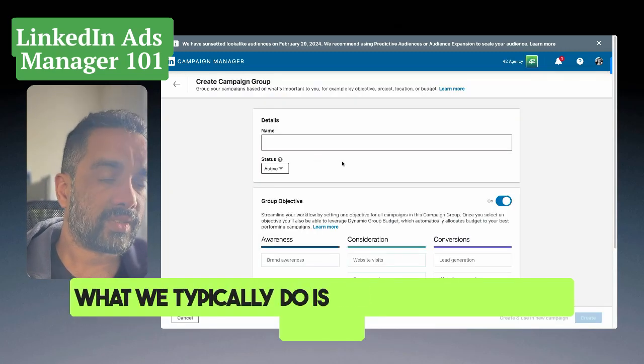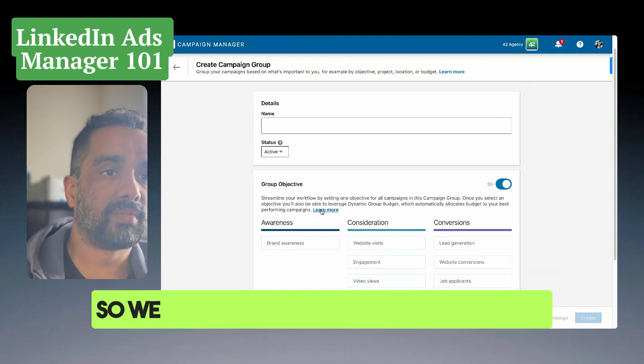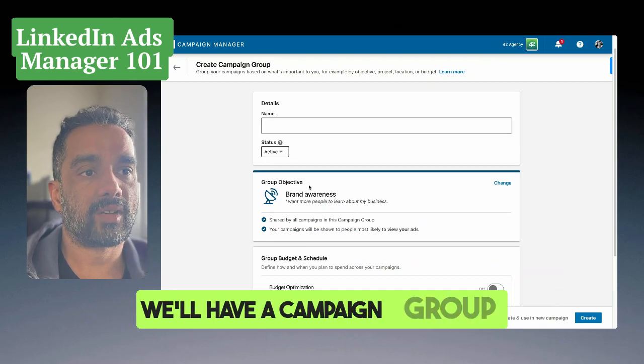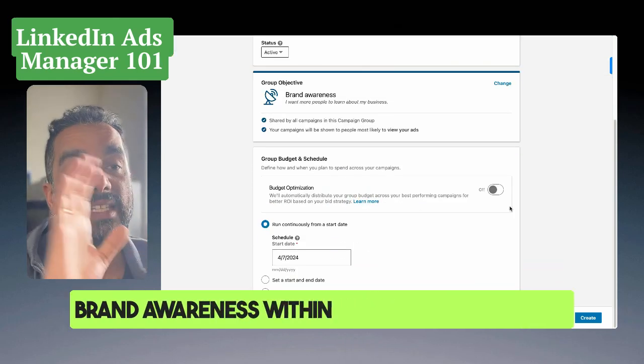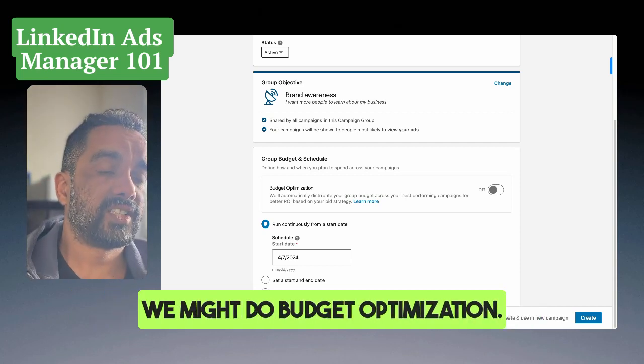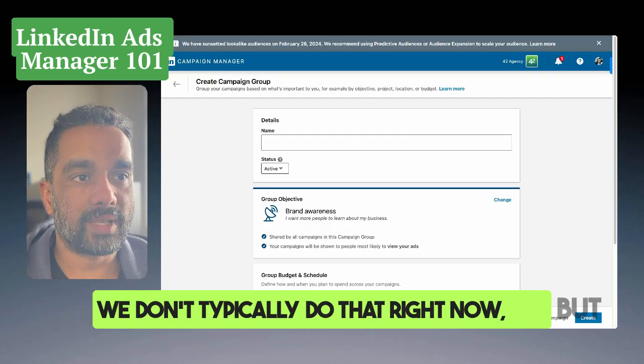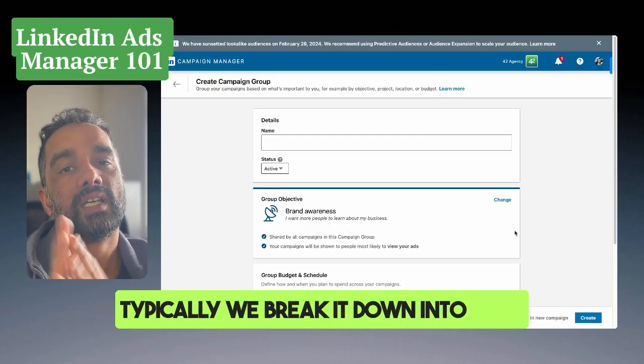What we typically do is we create a campaign group, and then we have an objective per campaign group. So we are creating a brand awareness ad. We'll have a campaign group for brand awareness. Within that campaign group, we'll have multiple campaigns running. We might do budget optimization. I don't really think LinkedIn is great at that, so we don't typically do that right now. But typically, we break it down into each objective.